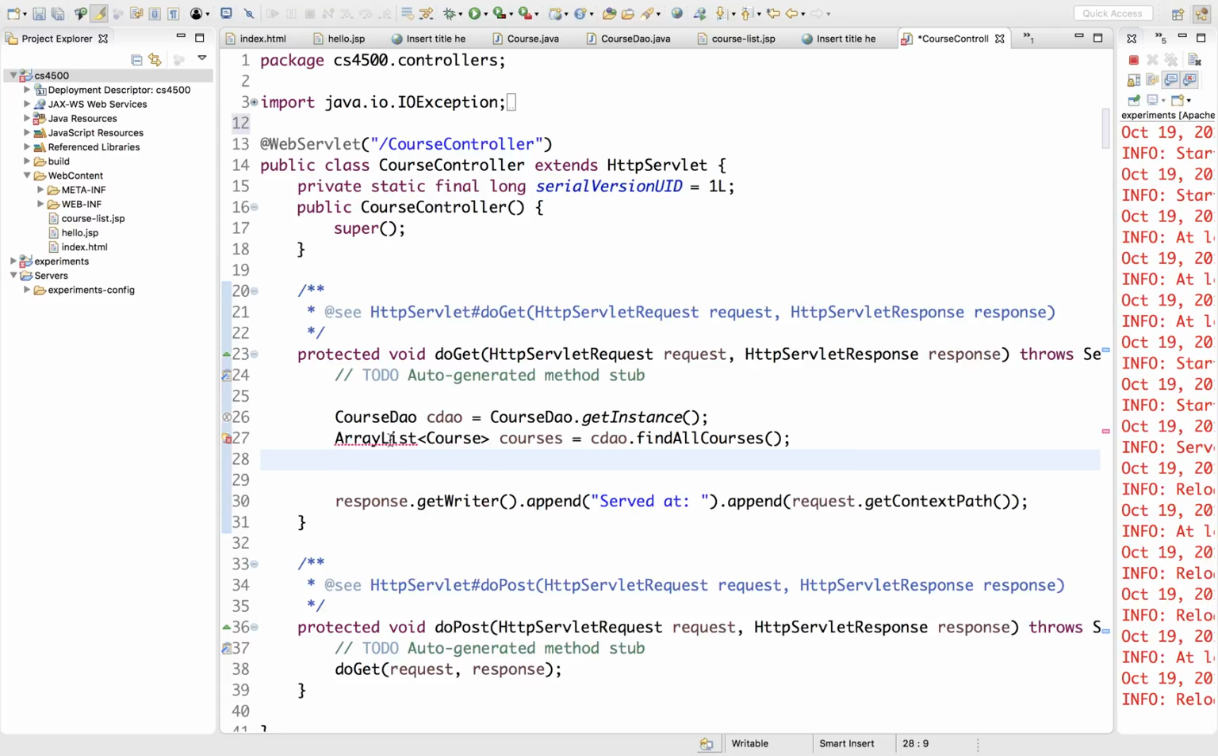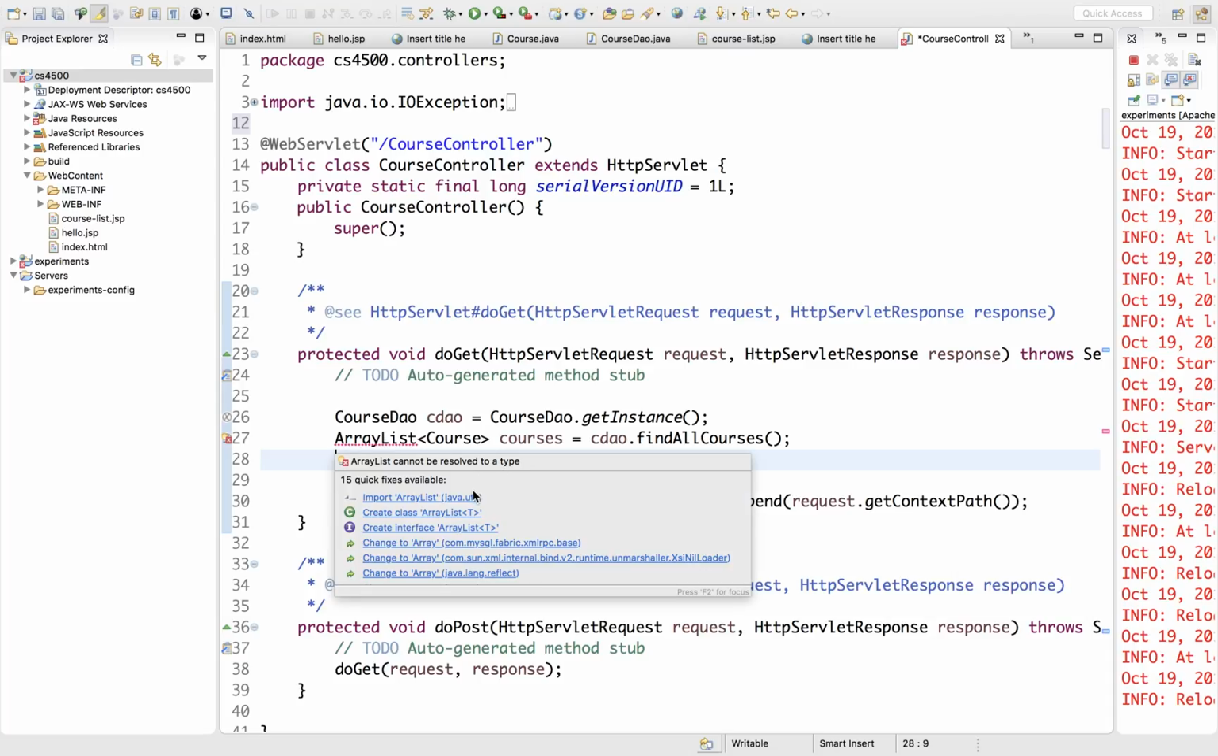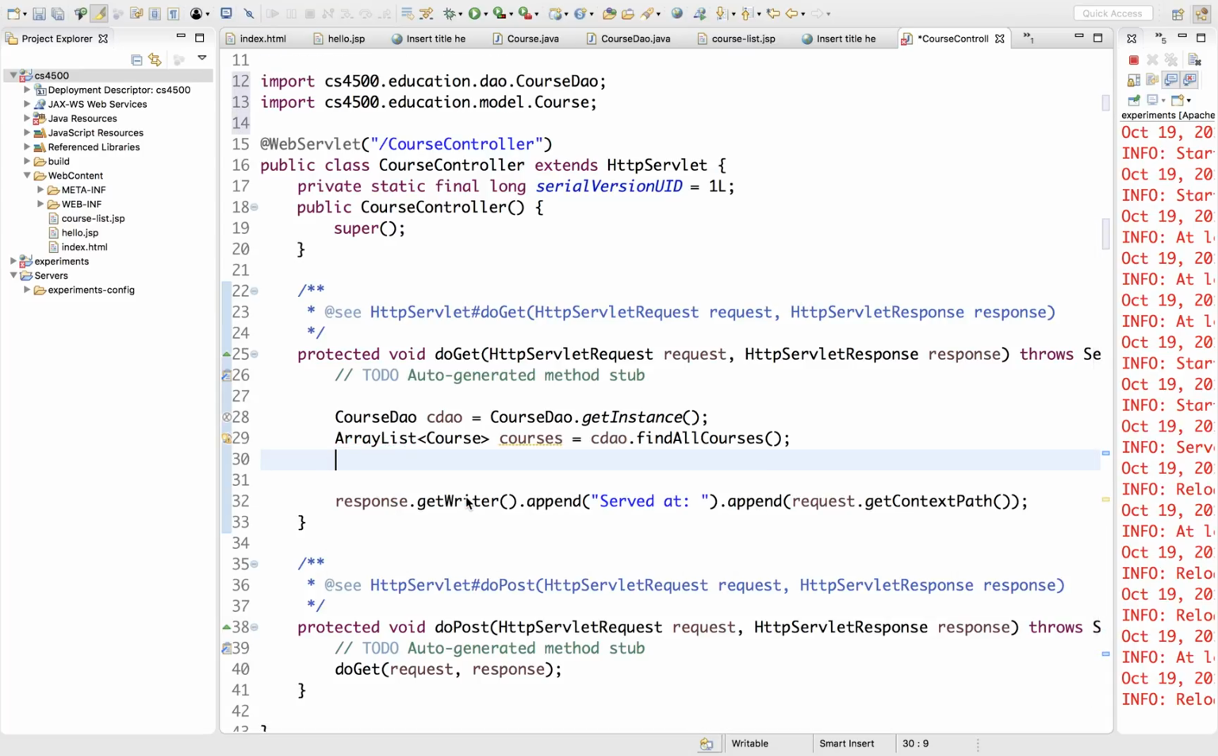Let's load the array list from util. Okay, now we have the courses. That's the default behavior for the servlet. Once we have the course, we have to put it in a place for the servlet, for the JSP, for the view to get a hold of it.